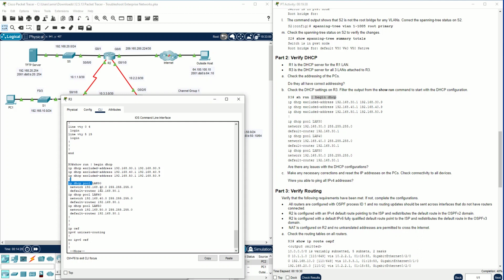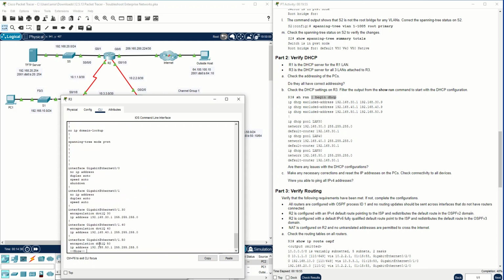But for LAN 30 and LAN 40 and LAN 50, you can see default router is not true. Default router is not true, but only for LAN 30 is true. For LAN 40 and LAN 50 is not true, and we should fix it.